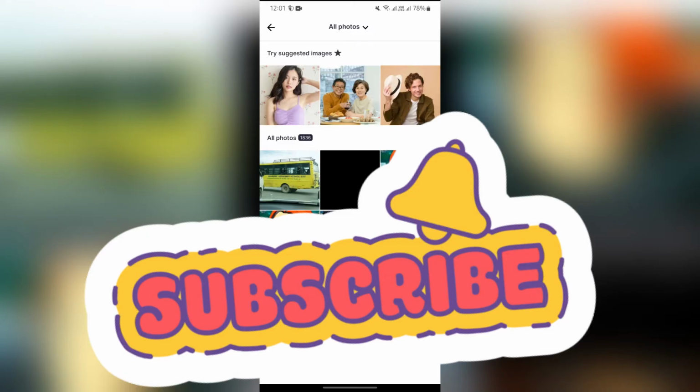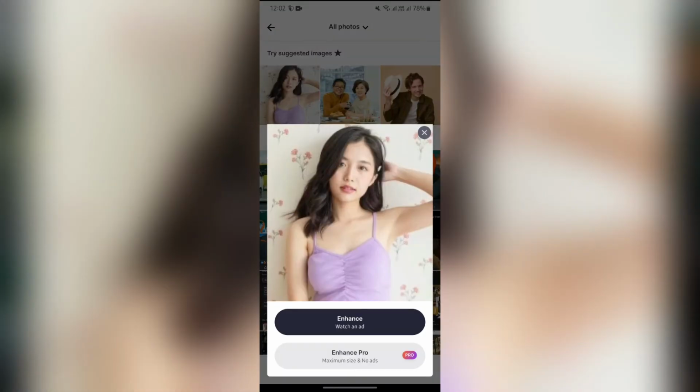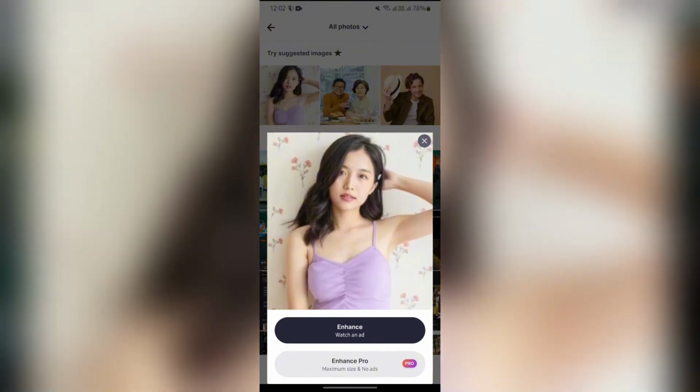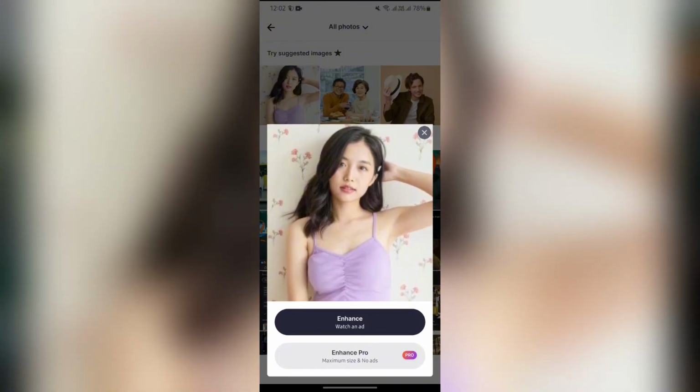I'm trying with this suggested image from Snapedit. And after that, you have to select any of the options in order to enhance the image. There are two options in order to successfully do the process.